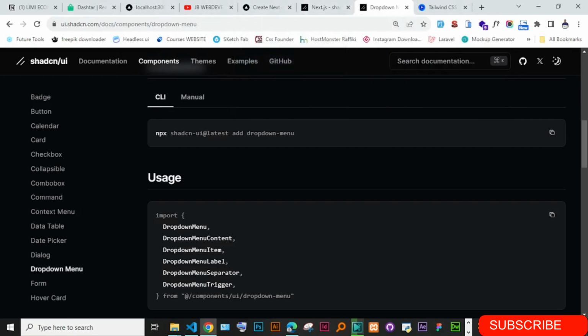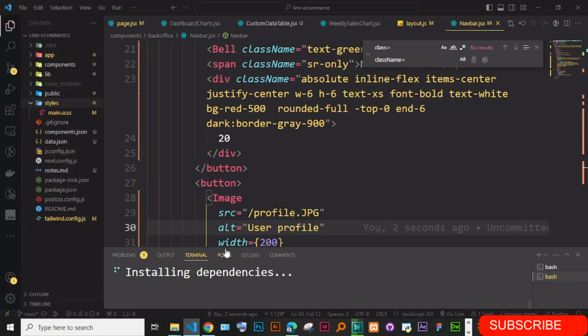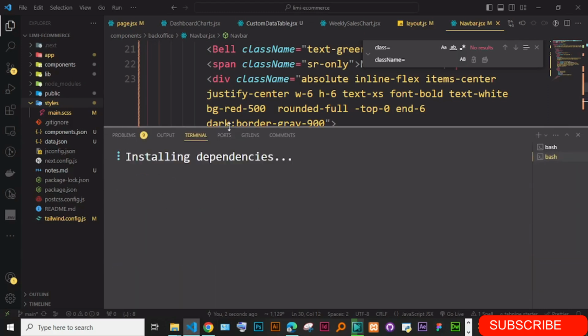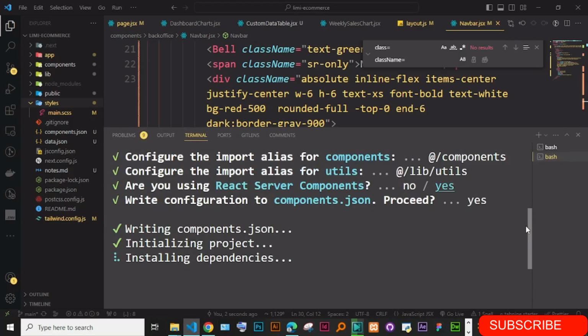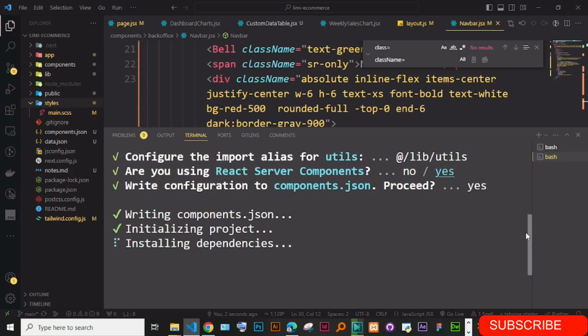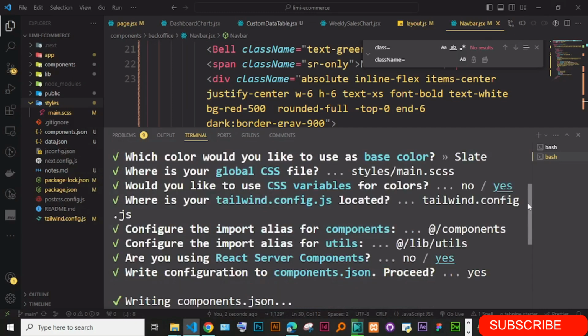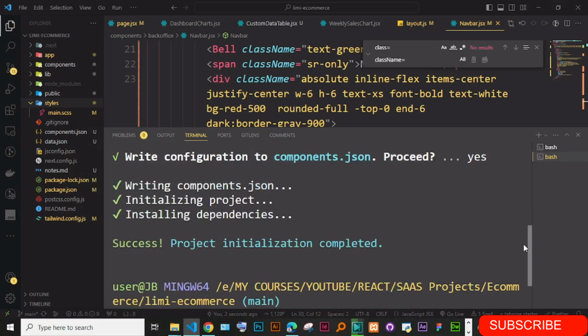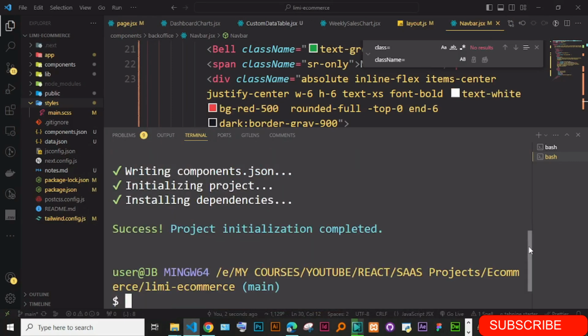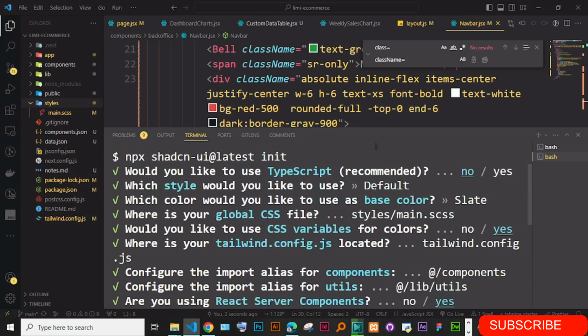Okay, let's just go back and see it is installing dependencies. Okay, let's move on. So it has installed. So if you just check up here, we have all these questions. We have success, project installation complete. Okay, so the installation was complete.